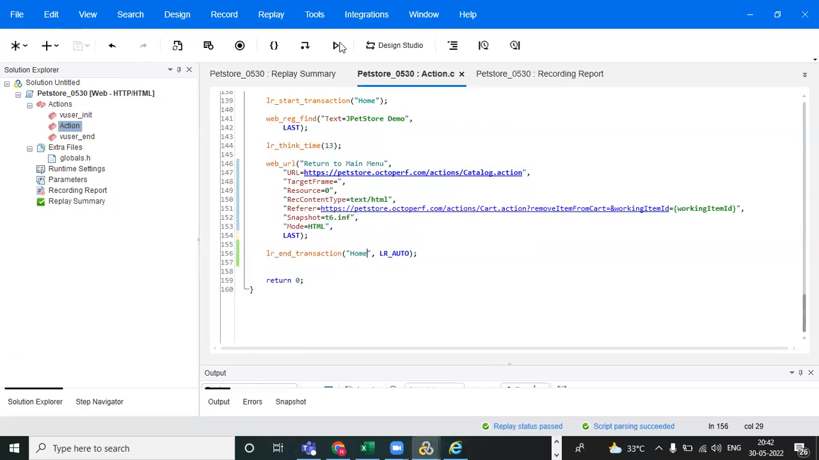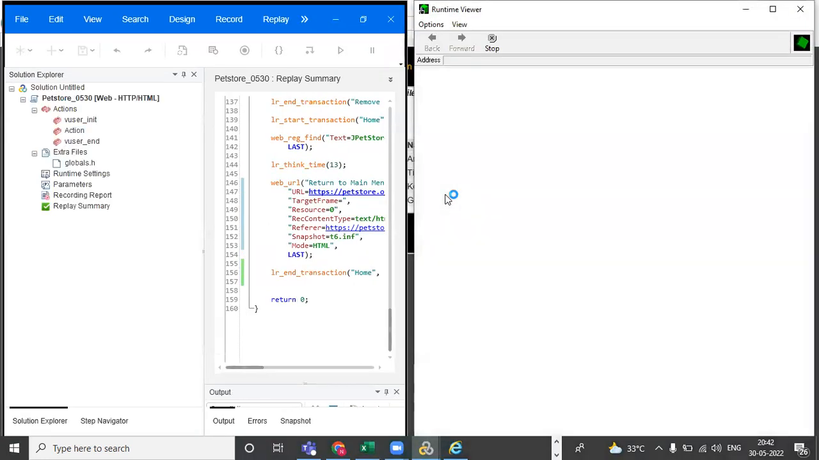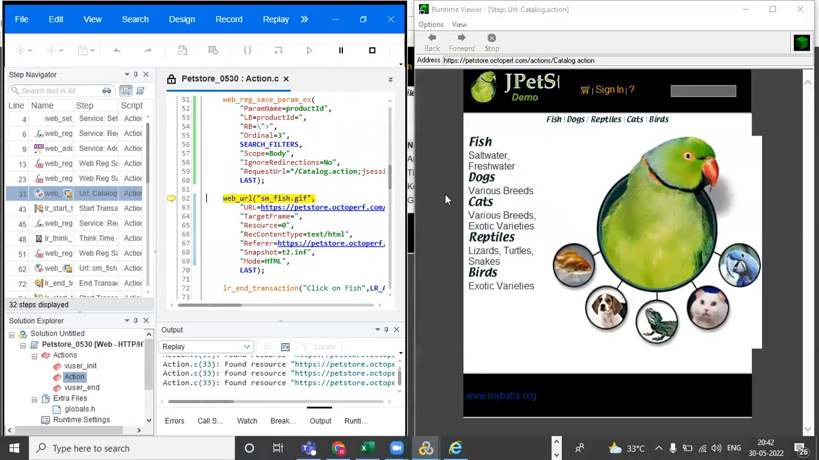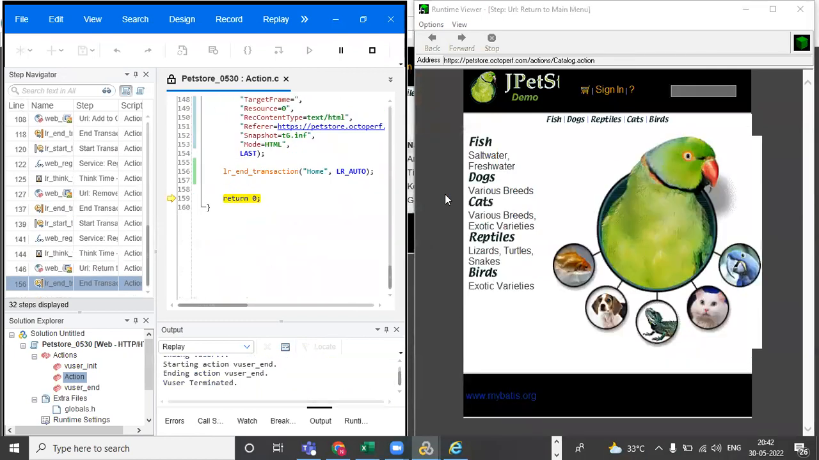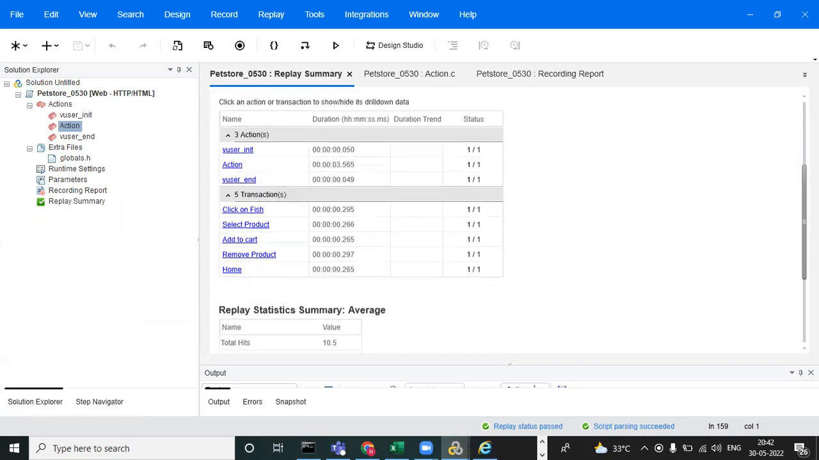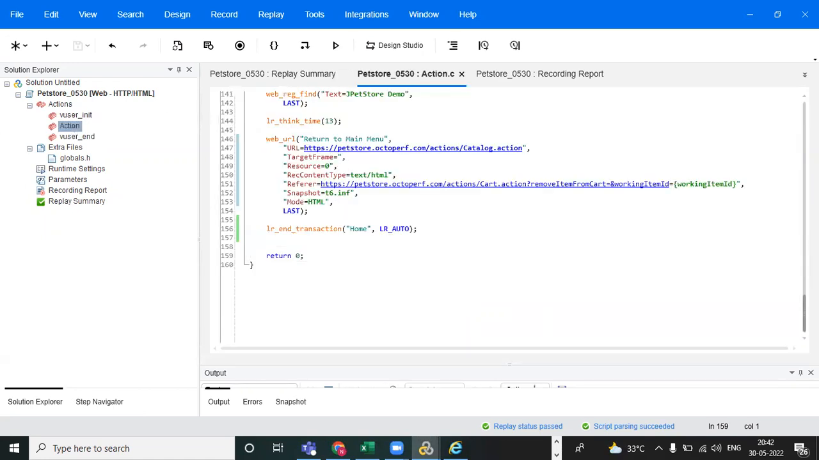So now you can execute and you can see it in the runtime viewer also. You can observe whether the script is working fine or not. See, deleting and coming to the home page. You can observe the transaction response time also. It's fine.